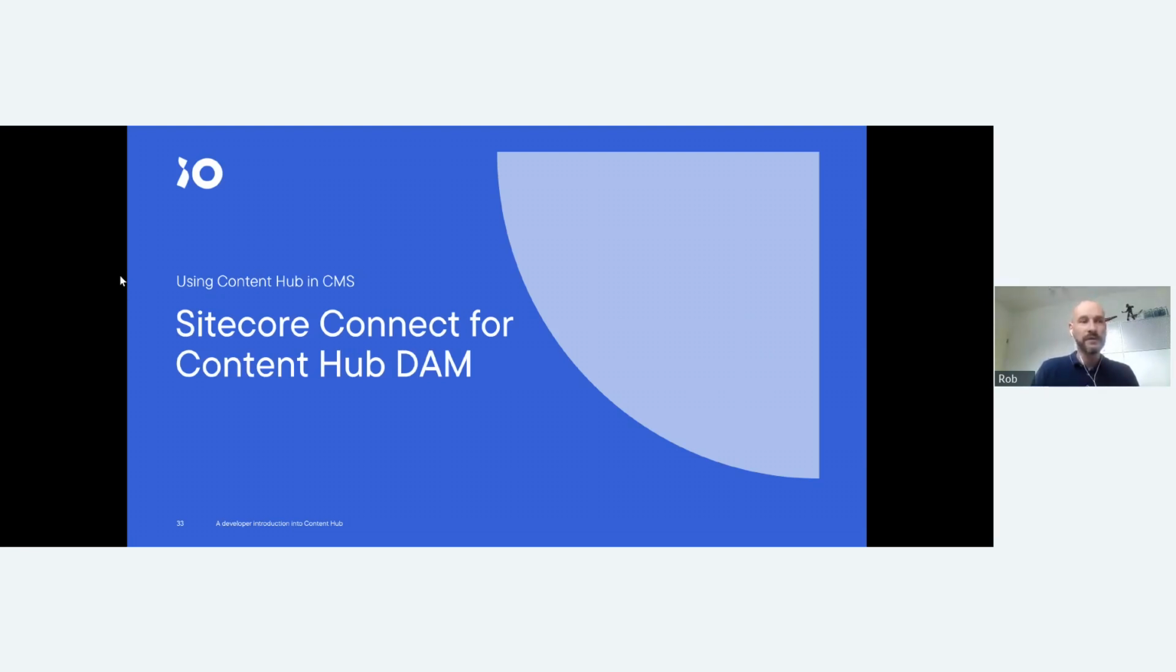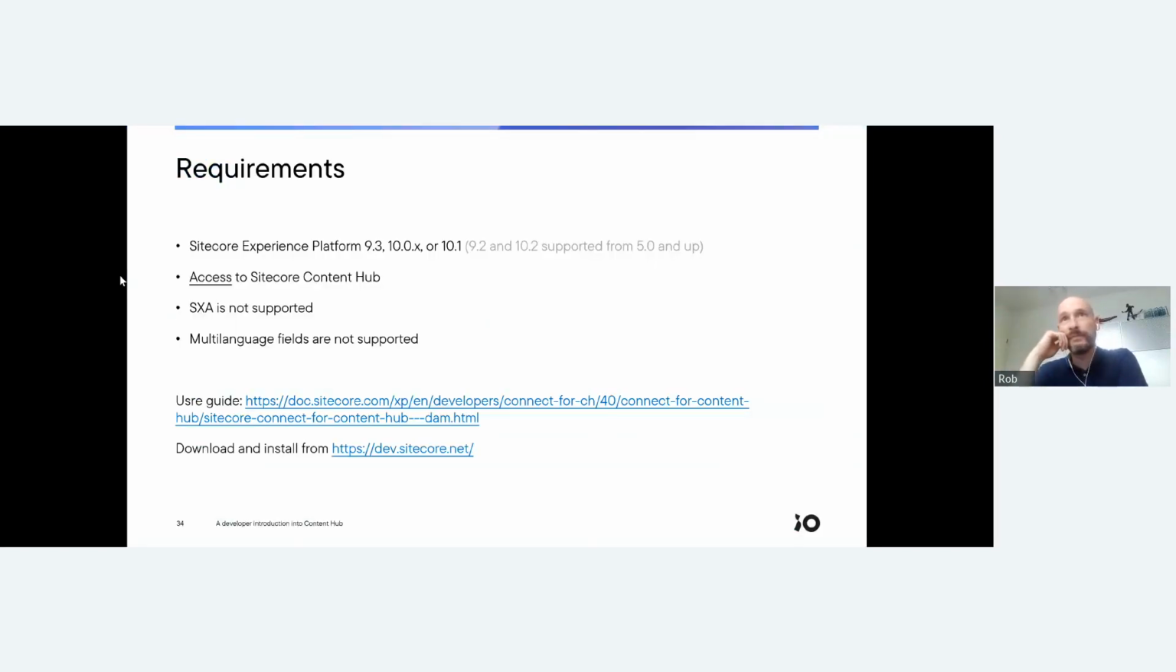And then there's one more thing I wanted to show you, and that is how you can connect the Content Hub to your Sitecore CMS. And for this, you need the Sitecore Connect for Content Hub DAM. Mind that there are 2 different ones. You also have one for the content marketing platform, CMP, but we're not talking about them today. So we need this one, the Sitecore Connect for Content Hub DAM.